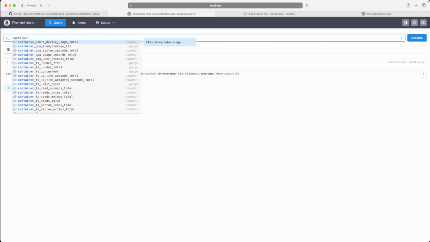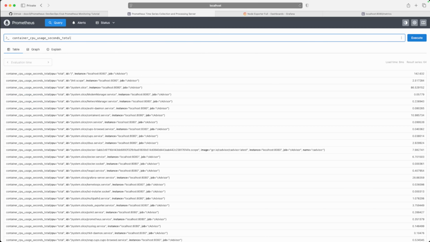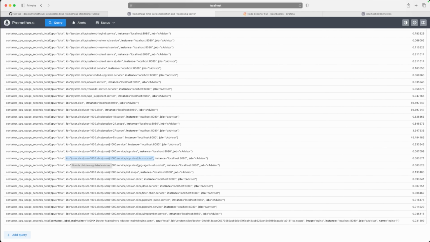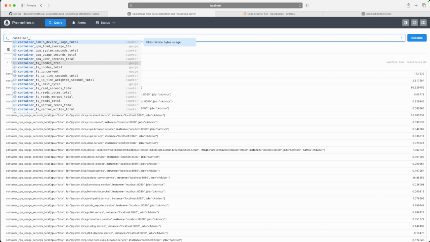Next, we could see the container related metrics. So container underscore, let's say per container CPU usage seconds total. So this one, hit enter. We could see it giving us a lot of information. So cAdvisor, cAdvisor, cAdvisor, and this is of course a counter. We can do something with it as well. Let's continue.